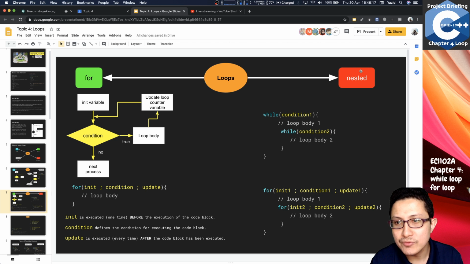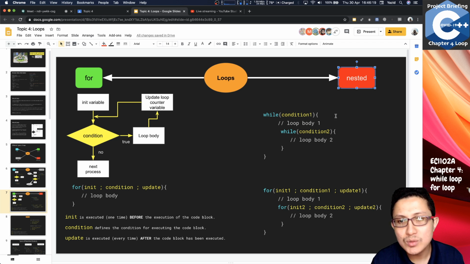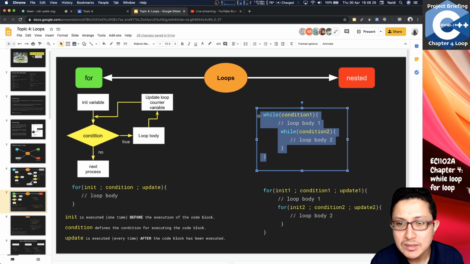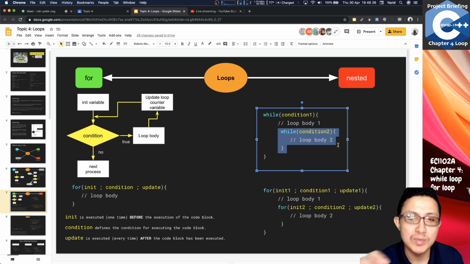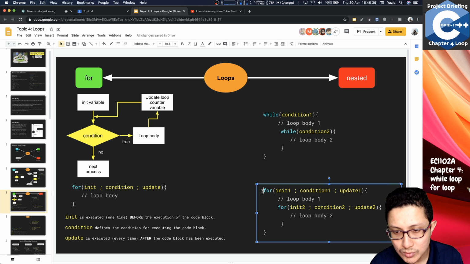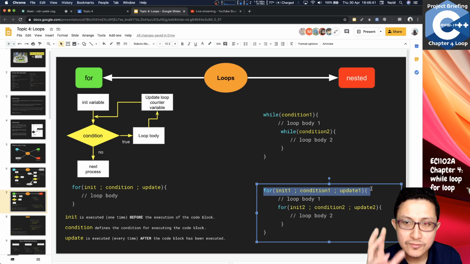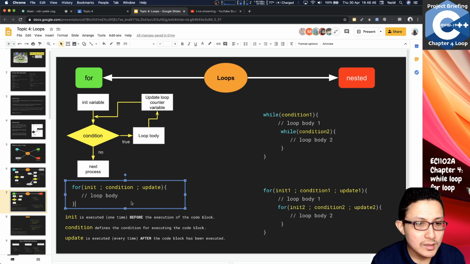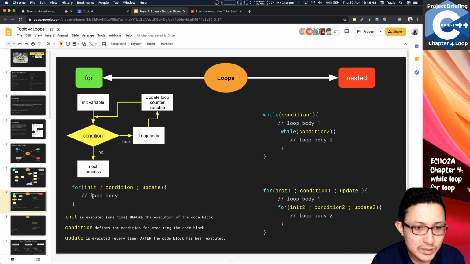And lastly, you have the nested loop. A nested loop is whenever you have multiple loops inside a loop, something like this. This is the second loop inside the larger first loop. This is loop number 1, and this is loop number 2 that is currently located inside loop number 1. The same goes for the for loop here. This is the first for loop, and inside there you have the second for loop. But the for loop is very interesting because of these three parameters here.